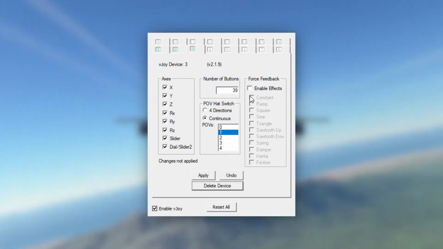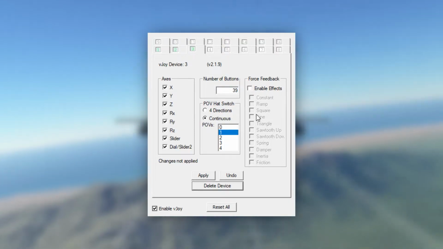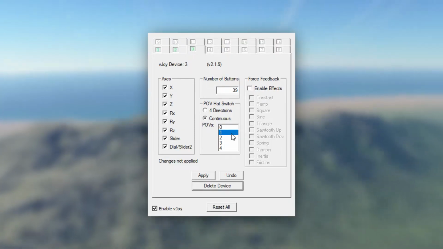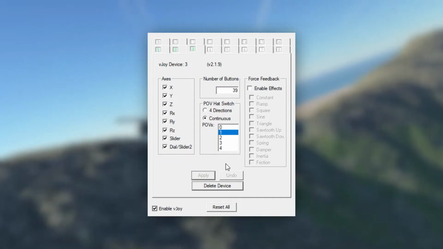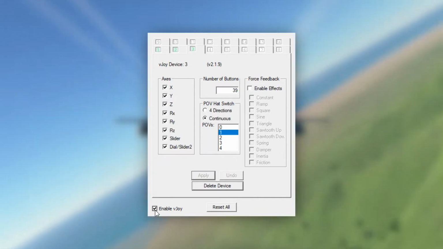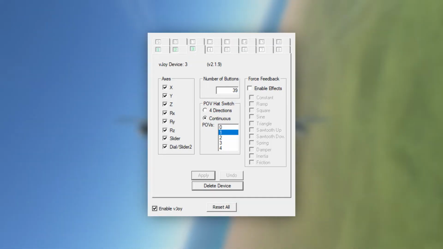And then here on the right is where you'd apply anything to do with force feedback. If you're not sure whether your stick has it or not, just leave it blank. Once you're done, you can hit apply down here. And then that's vJoy all configured, so we're just going to check it's enabled in the bottom left, and then we're good to quit out. We don't need to open that again.